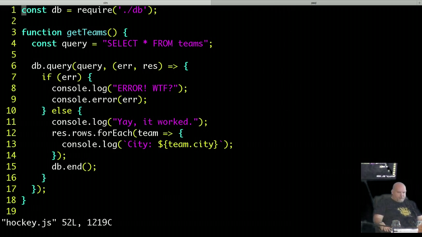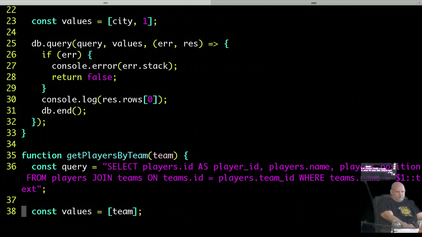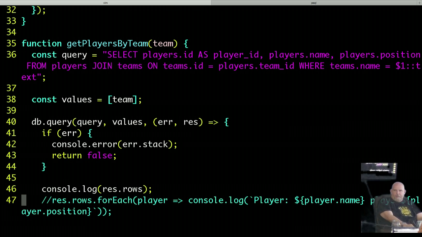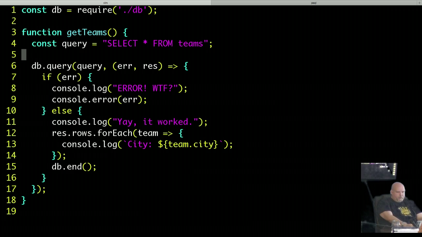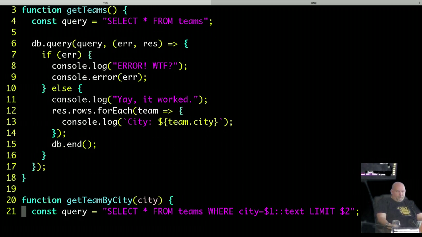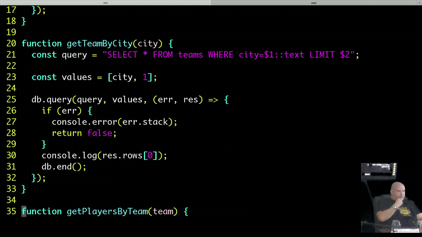But let's look at hockey.js here, because the other thing that I want to point out is that we've got wet code inside this file. Because every single time, what we do is we run a function, we build a query, and then we call db.query. And we test for an error, and then we do something after it.